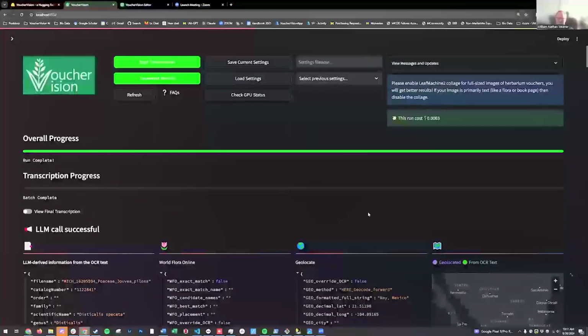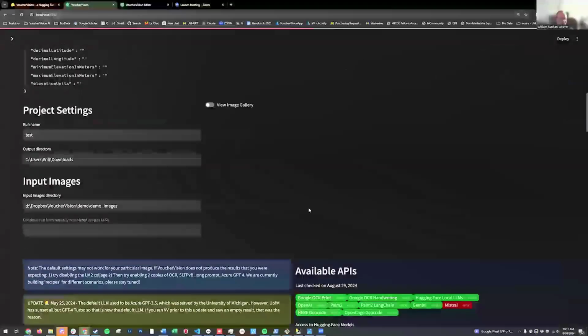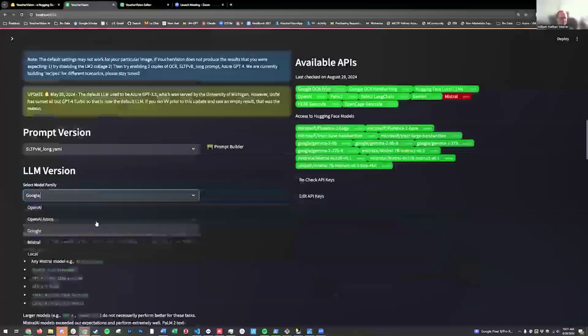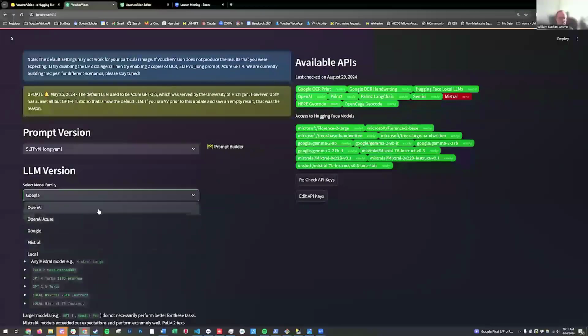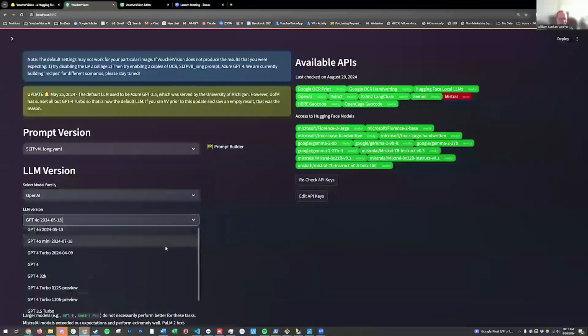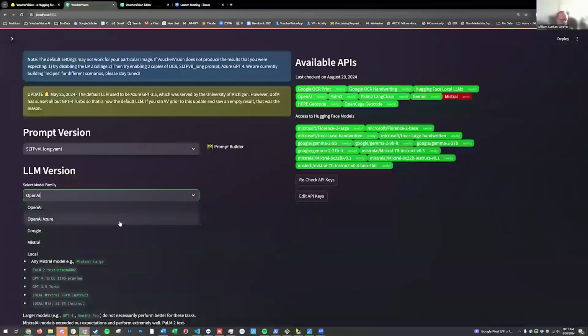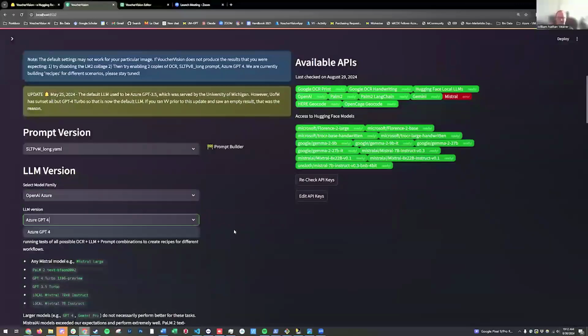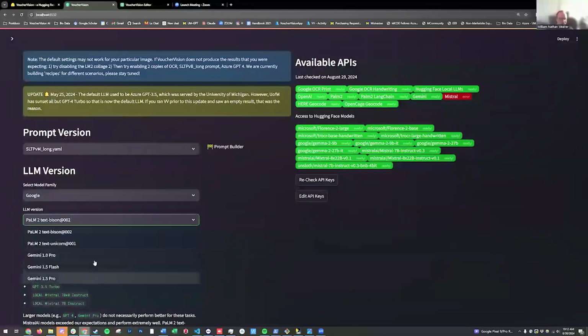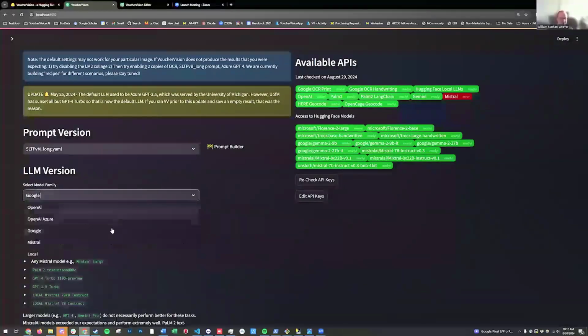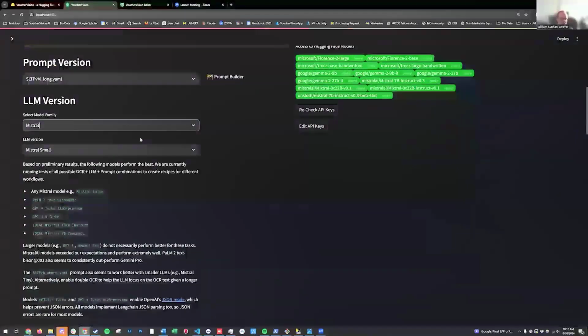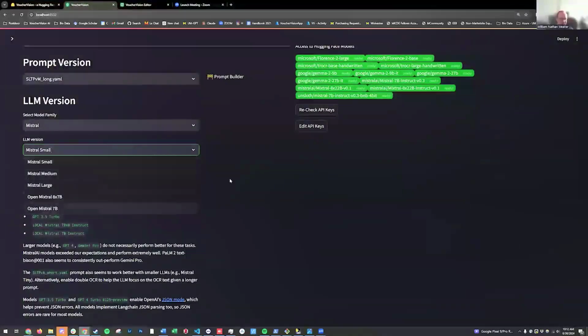So that's cool. And now if we wanted to run something entirely locally, we do support quite a few different models with VoucherVision right now. We support all of the OpenAI models. We support using OpenAI Azure endpoints, and that's basically for the University of Michigan. We have our own version of OpenAI. And we support several Google versions. Right now, Gemini 1.5 Flash has proven to be really cheap and also really effective. And we support all of the API Mistral models.